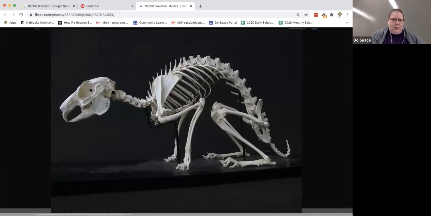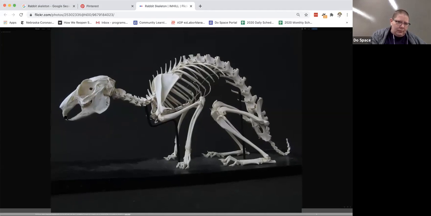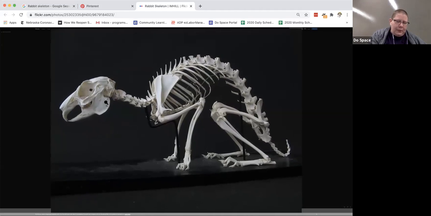Let's look at the rabbit skull. This is their eye socket. And this little hole right there is where their ears are. This is their mouth and this is their jaw.